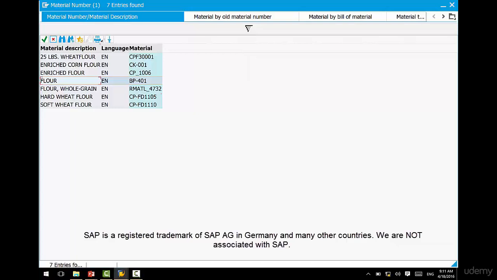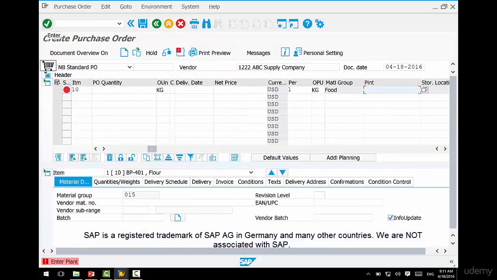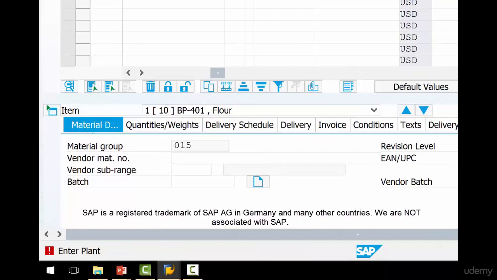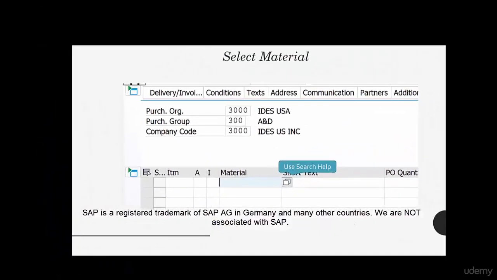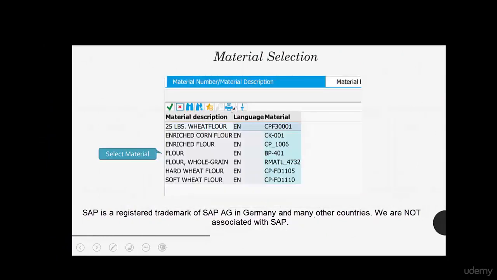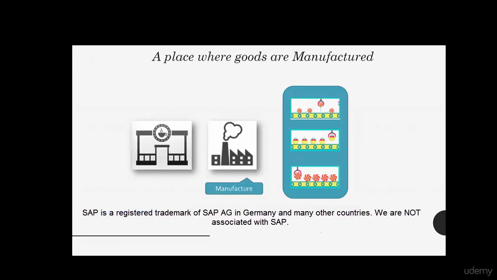So double click BP401 and then hit enter. Okay. Now it's asking you to enter a plant. How do you know that? You see a warning message here at the left bottom corner. Enter plant. So it's taken the focus over to the plant column to let you know that you have to enter a plant. So what have we done just now? We have searched for a material using wildcard operator and selected a particular material, in this case BP401, and hit enter. And now it's asking us for a plant, right?